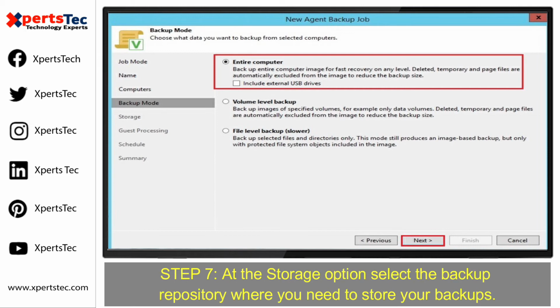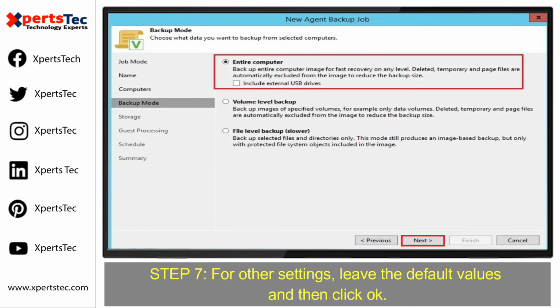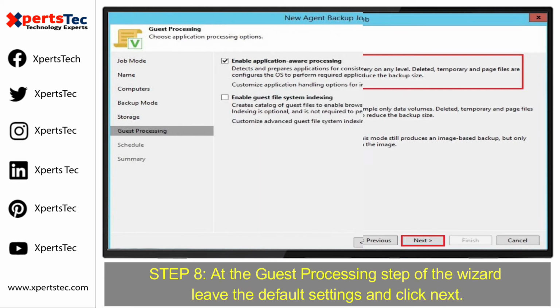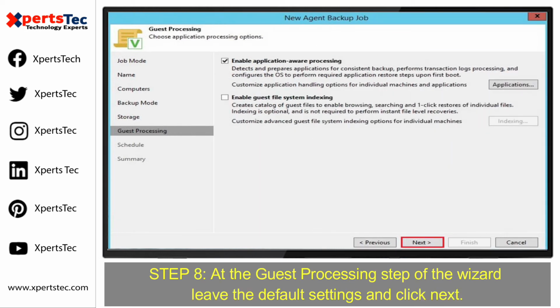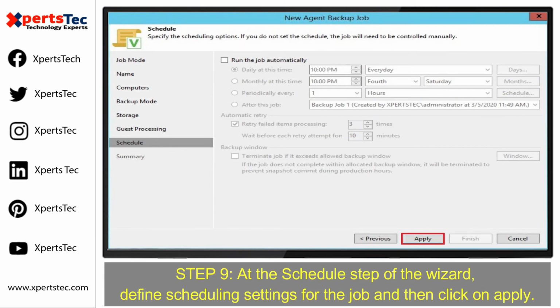At the Storage step of the wizard, select the backup repository where you want to store your backups. For the other settings, leave the default values and then click OK. At the Guest Processing step, leave the default settings and click Next. On the Schedule step, define the scheduling settings for the job and then click Apply.